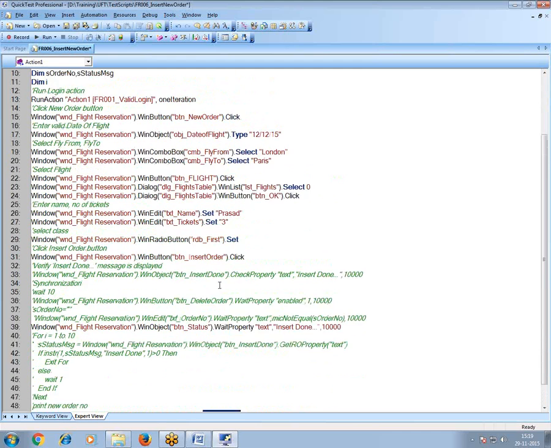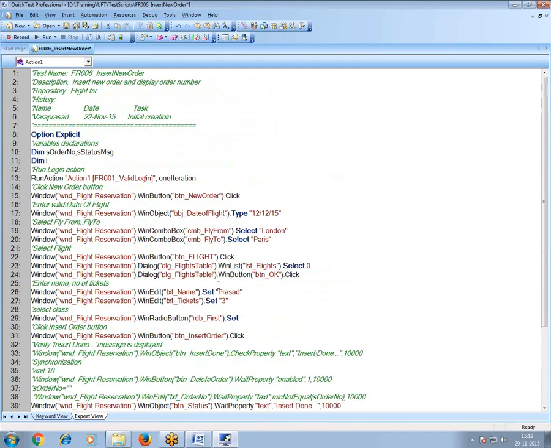So we have not automated any verifications in this flow at present. We have to automate all validations also in the test case. So what are the validations that we have to do? It depends upon the test case flow that we are testing.